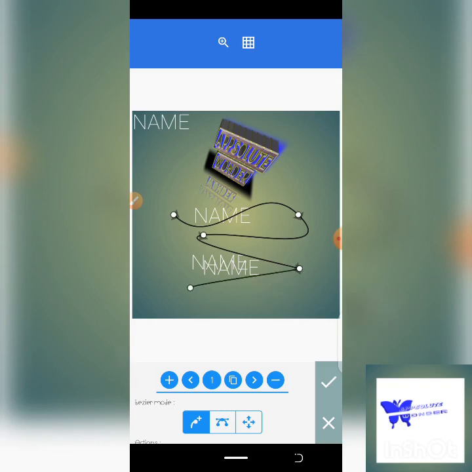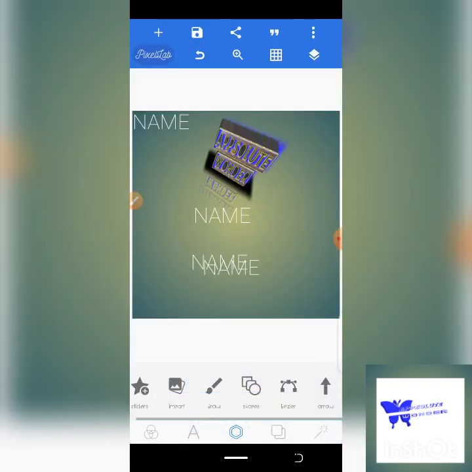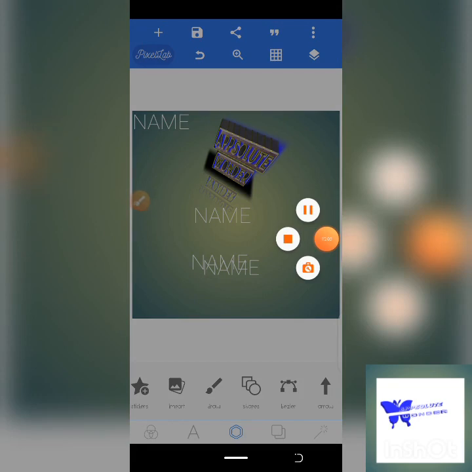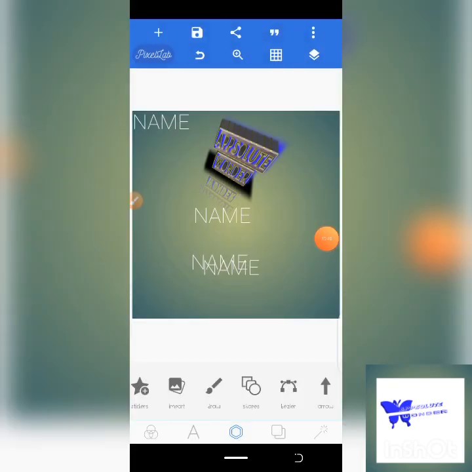So, okay, let me take you guys to the upper part of Pixellab, the upper tree. Okay, I'll take you guys through it in the next tutorial. It's already time for me.